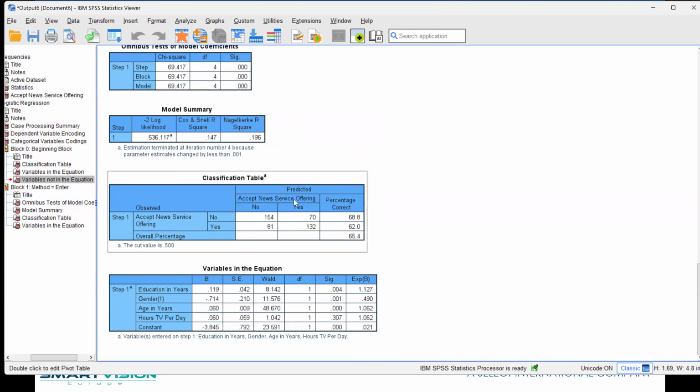And then it shows me what the classification table would look like if we were using the model. It says if you use the model, then 68.8% of the time you will predict the no group correctly. That's the observed. And 62% of the time you will predict the yes group correctly. And if you look at the variables in the equation, you get a b value and an exponentiated b value. I'll come to that in a second. But you can see some of these variables here are not statistically significant. At this stage, hours spent watching TV per day is not statistically significant.